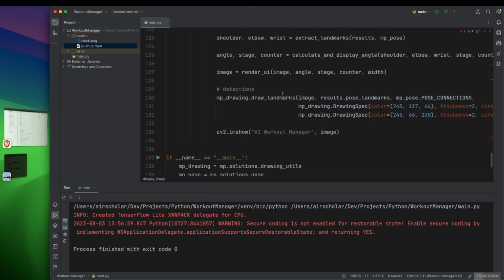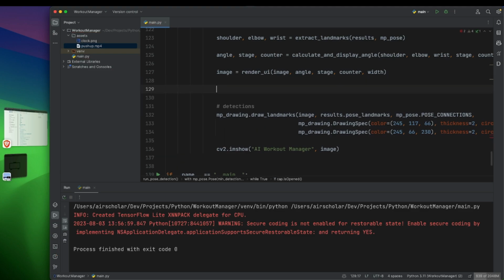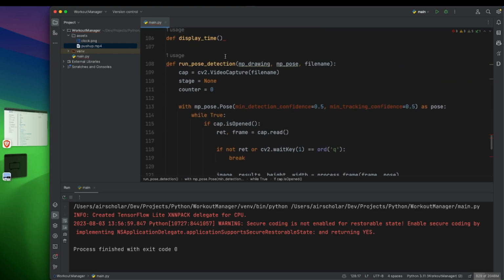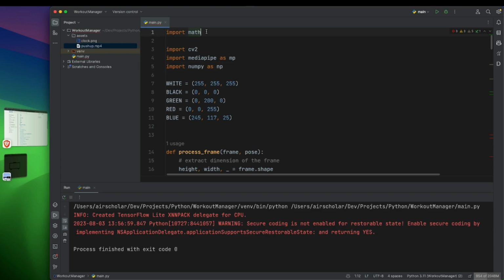And somewhere around here, once the UI is rendered, we have image equals to display time. We are going to have our image, the start time, which we don't have right now, the height, and then the width. All right, so the start time, we are going to import time for that.